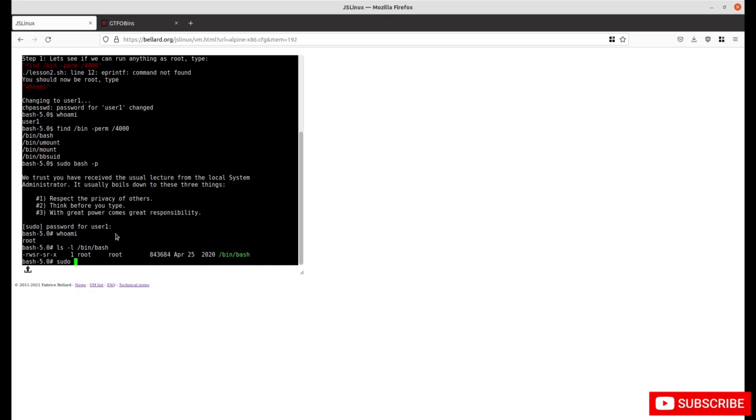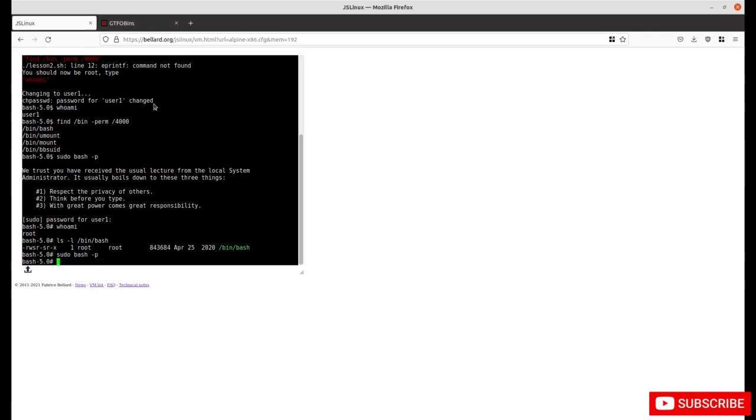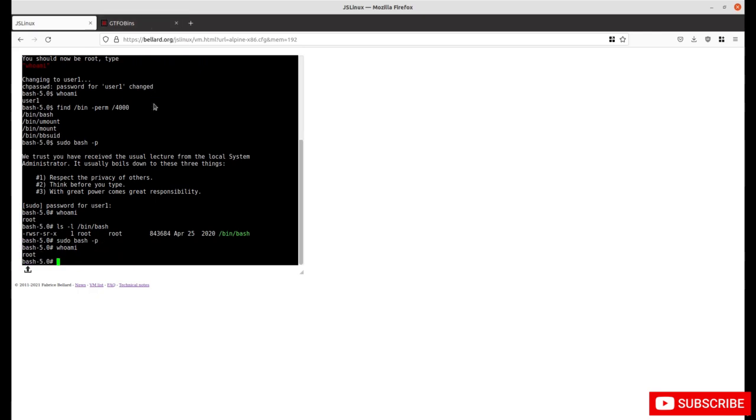So you can type, in this case with bash, bash -p. So that is just for the bash command. For any of the other programs, you would have a different way to get root or to read files. And then whoami, to see if you are the root user.